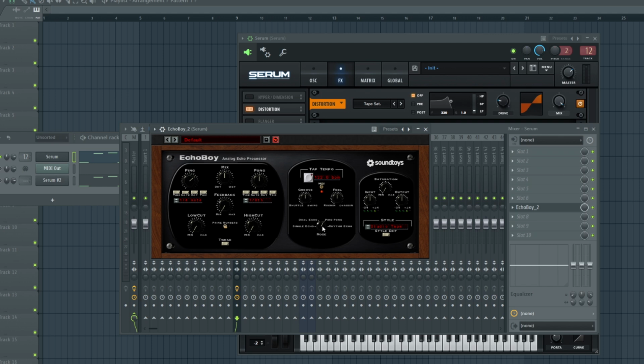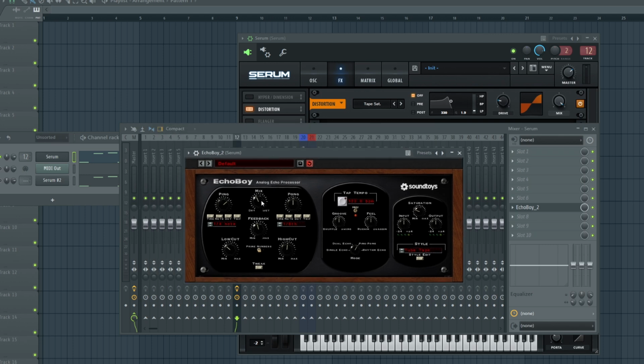Right here at the mode, I selected ping pong mode. And then right here you can select the time you want for each side. And you want to give it a little bit more feedback. Then the best part of this echo is the saturation style you want on it. For example, the tube tape is something I really like. Add a bit of a high cut and a low cut. And let's see what it sounds like.